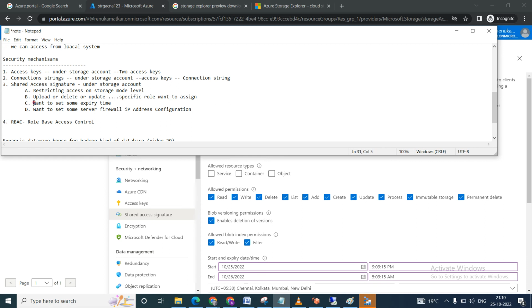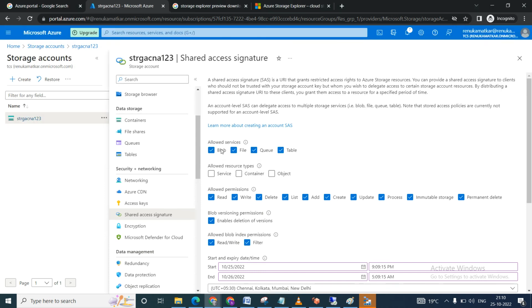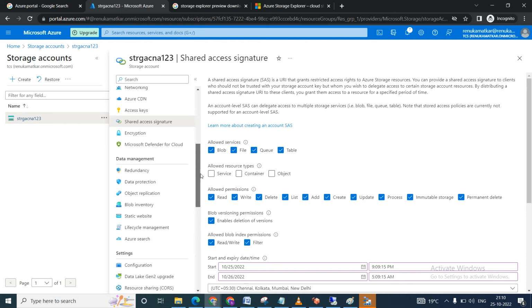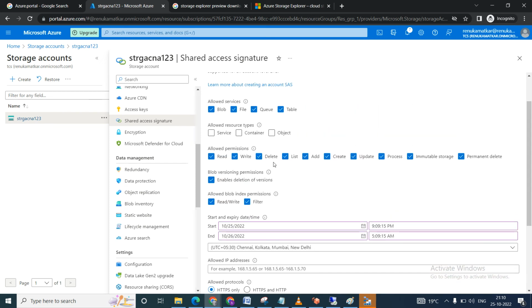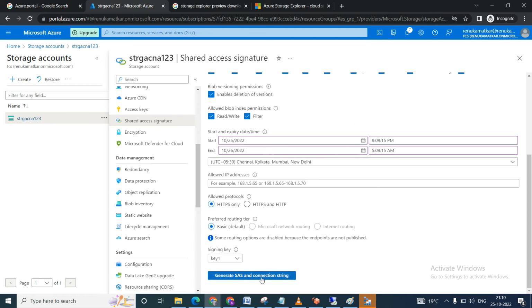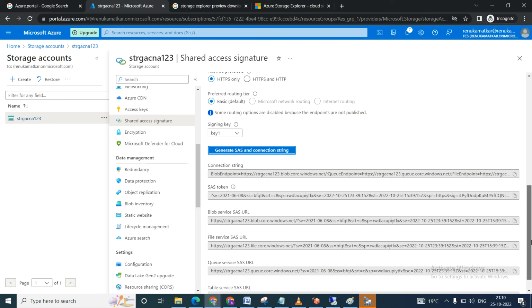Now, if you want to set an expiry, or set some server firewall IP address configuration, at least one value must be checked. So you can make it as a connection string, and this connection string you can share with them.